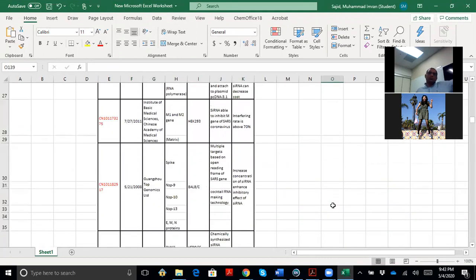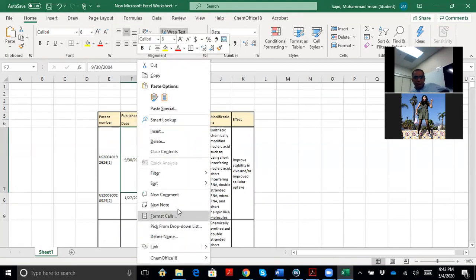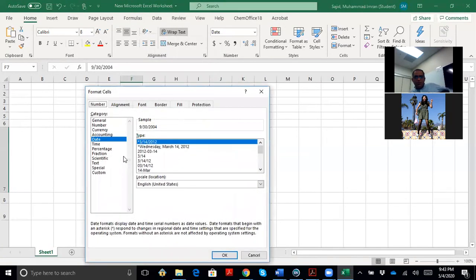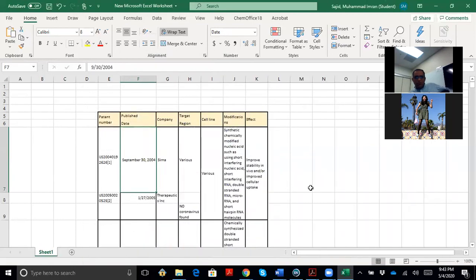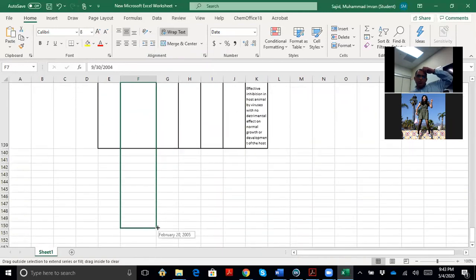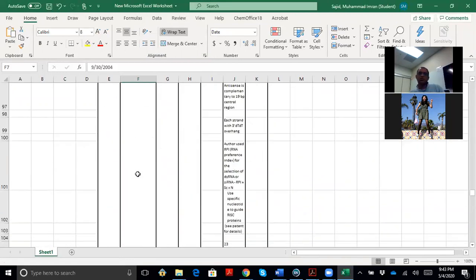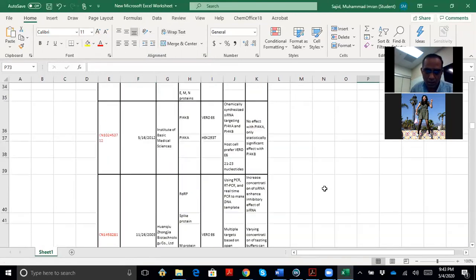And then you can also change the format of the date here. Format cells, you go to date. Change this to March 14. Okay, like this, right? And then you apply this to all by dragging this down. If there is something wrong, you need to see what is wrong, and it will be done.